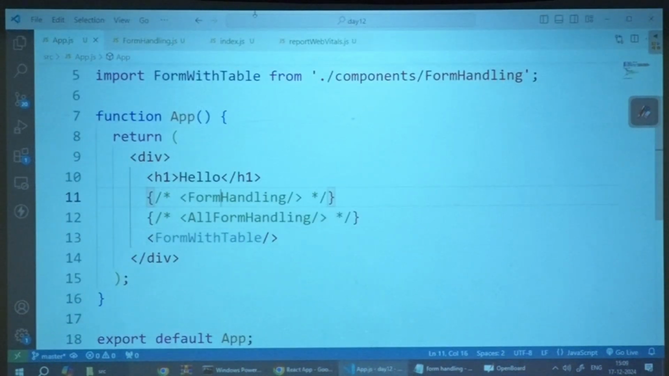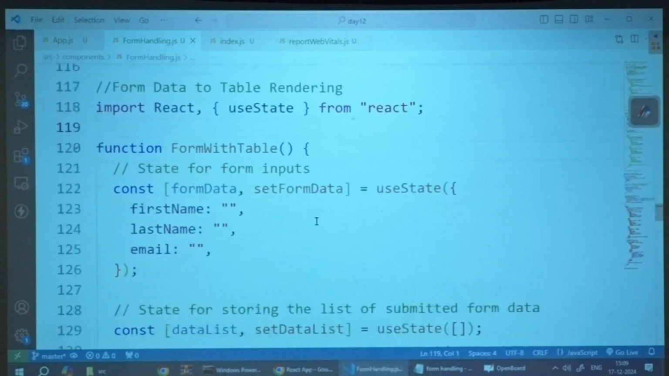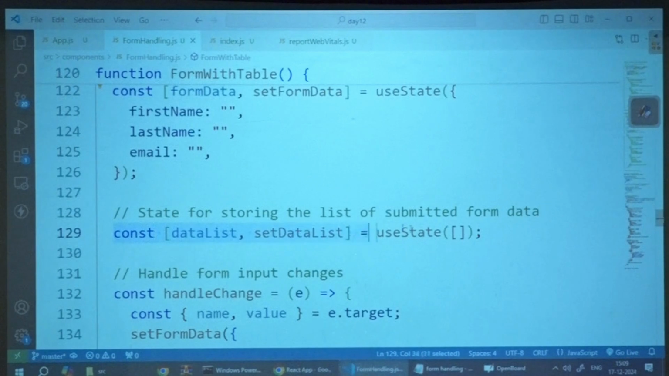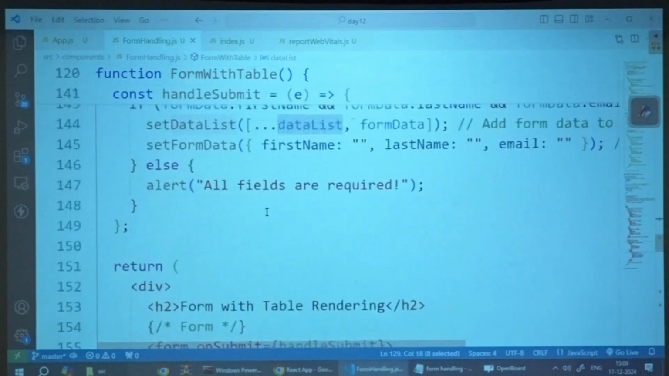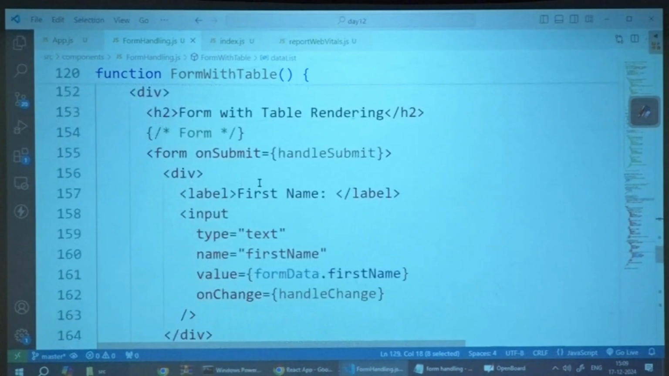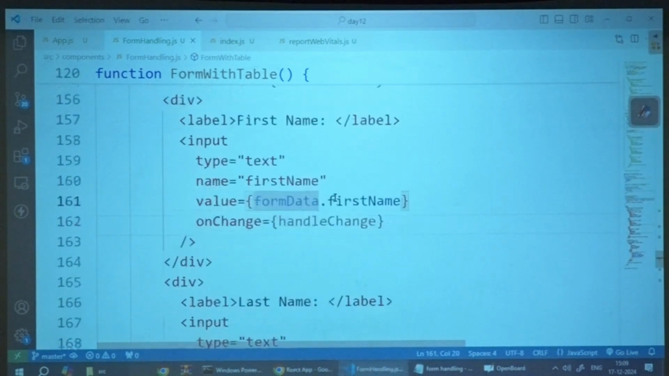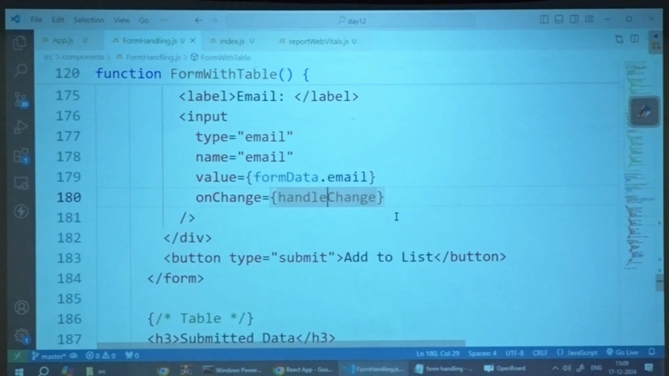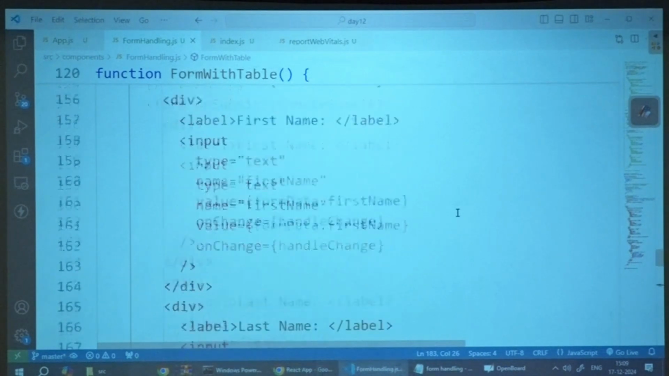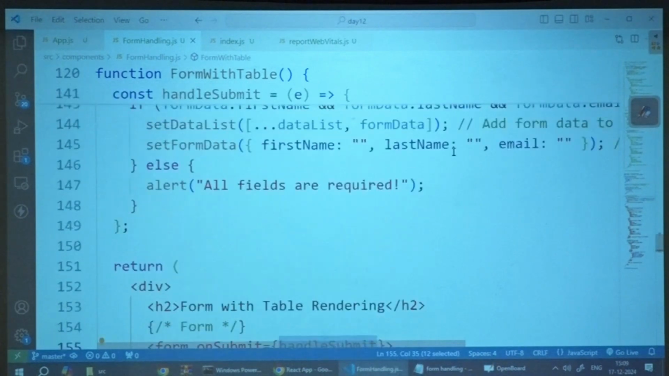So let me show you my code for that. See, this remains as is. I'm creating one more state for this, the list array, that data list. So you see this, firstly showing you the form. Form remains as is, handle change is only a single functionality for all the three. Add to the list, which is a button, is submitting the form, showing you the form submission.